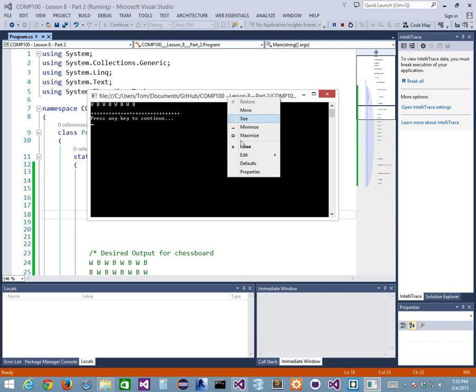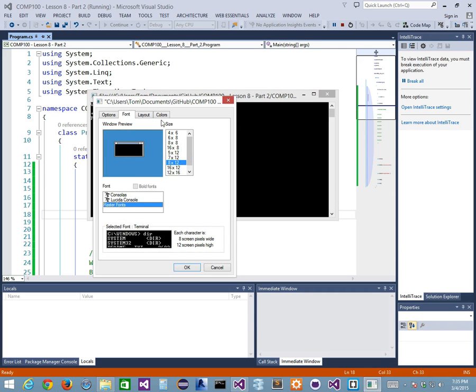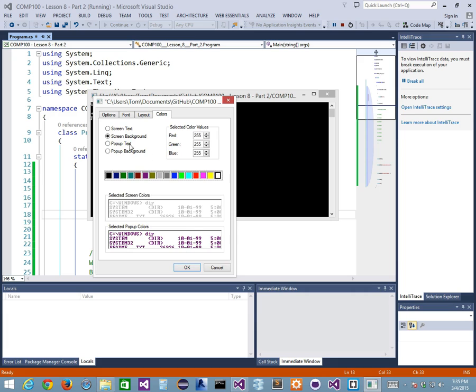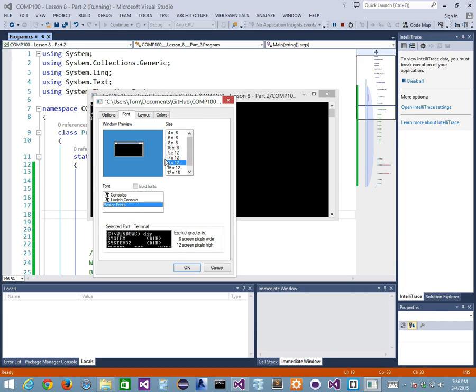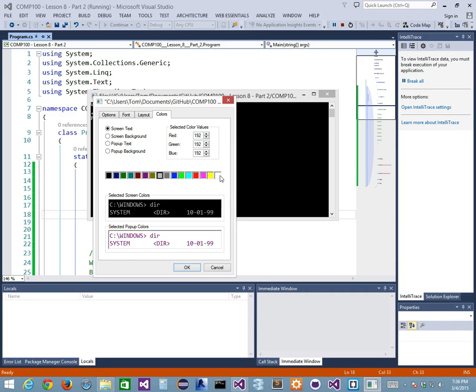Let's make this bloody thing bigger so we can see it. I'm going to kill myself with this color. It's driving me crazy. And it's not because of you guys. Hey, what happened? No, that was not right.